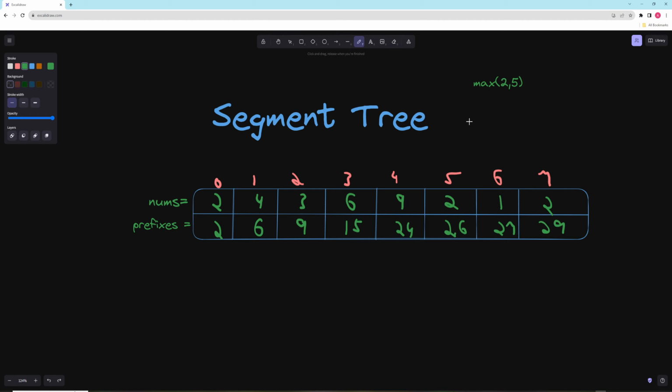So you can't just do a basic subtraction. For maximum, minimum, and also for sums, differences, XORs, and a bunch of other stuff, multiplying also works. With updates, you can't use prefix sums. So what we're going to need to do is build a segment tree.